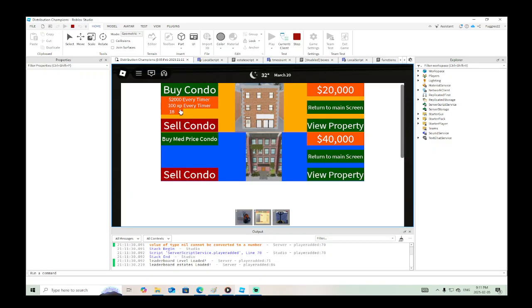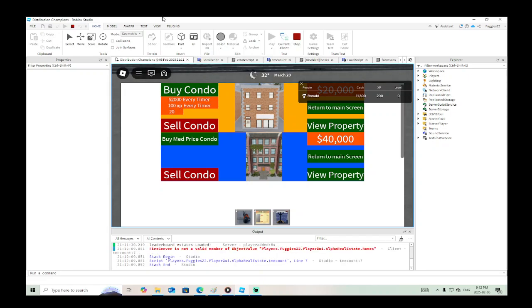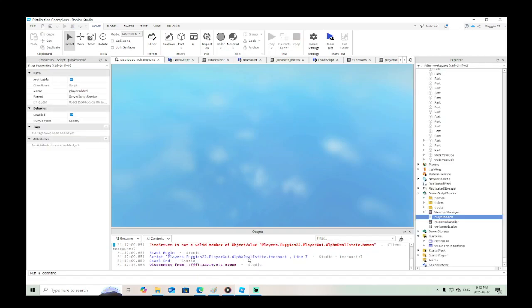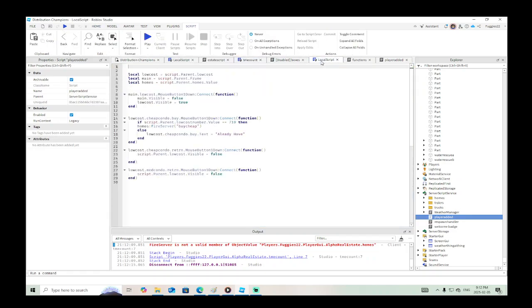All right, so it's counting down. Hopefully it gives us $10. No. Oh, what's going on? Fire server. Oh. Fire server is not a valid member of object value. Oh my goodness. Homes, fire, server.